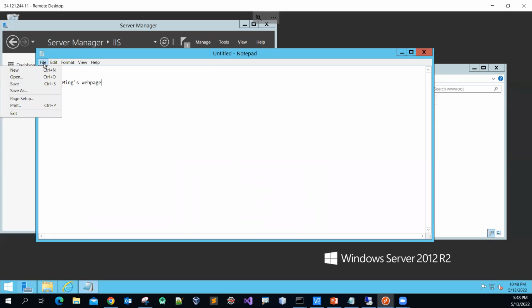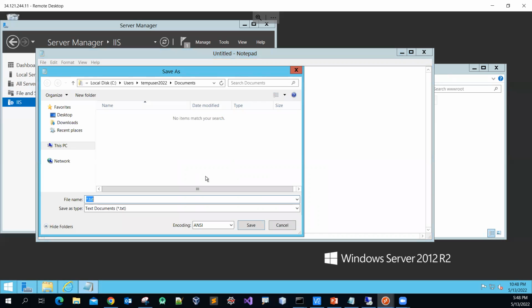And then I'm going to click File, click Save As, and then select the Save as type, select All Files. Then I'm going to pick the name index.html. The file extension is very important, and the default name index is very important as well. So make sure that you pick index.html.